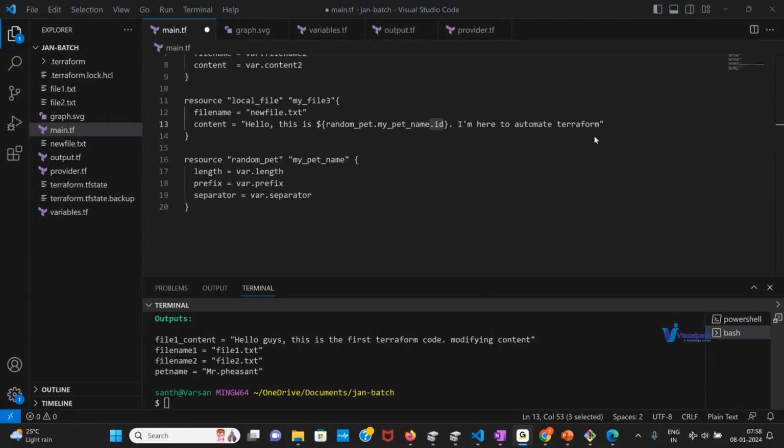Tomorrow, what topic are you going to take? Lifecycle rules. And we have to see data sources, and quite a number of topics are there. We will see them one by one, step by step.